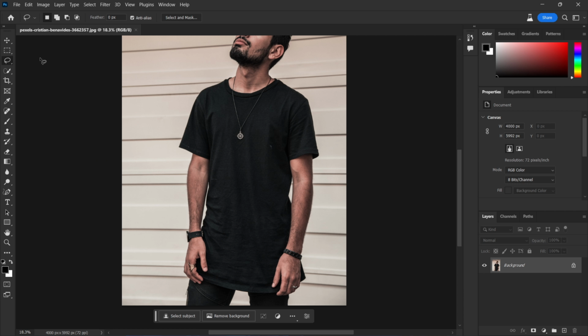I'm going to use a lasso tool and make a selection around the entire upper body of the subject. Now this is inclusive of his fingers because the shirt is a bit long, so we have to ensure we get all of the shirt in our selection.